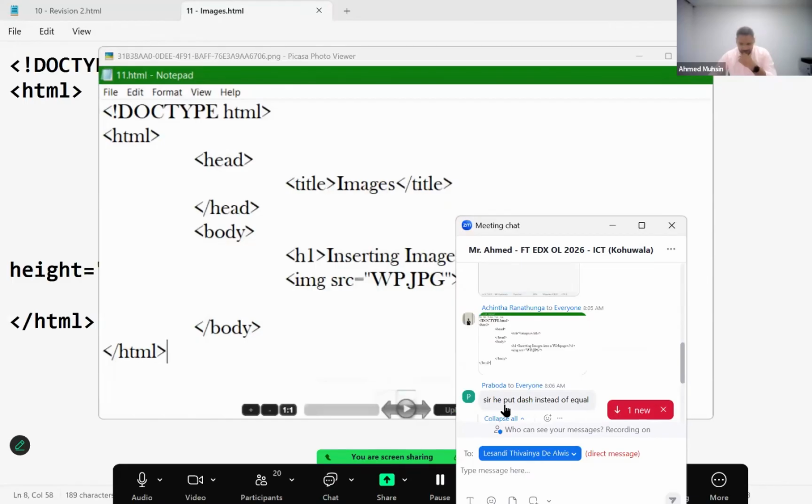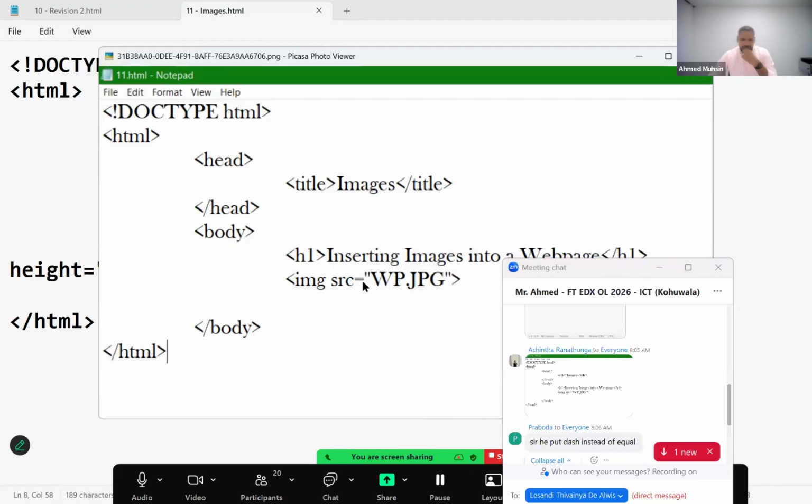One second, he put dash instead of equal. Where? This is equal only now.